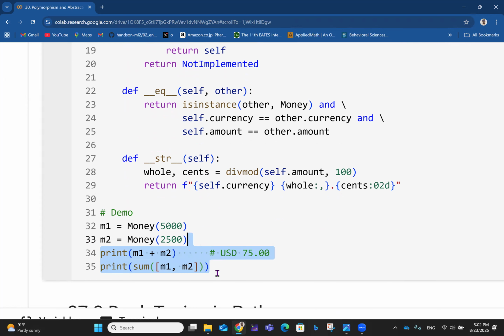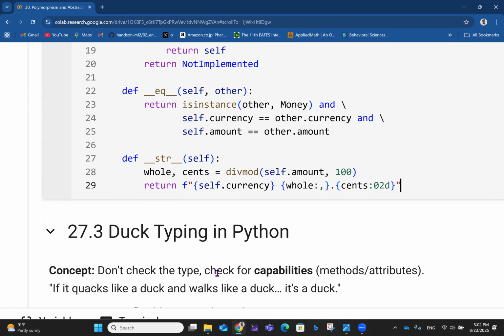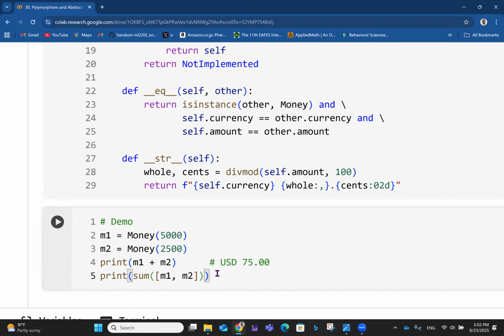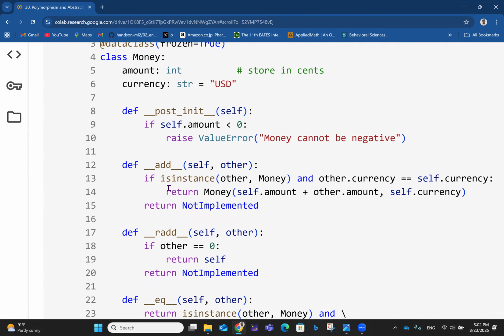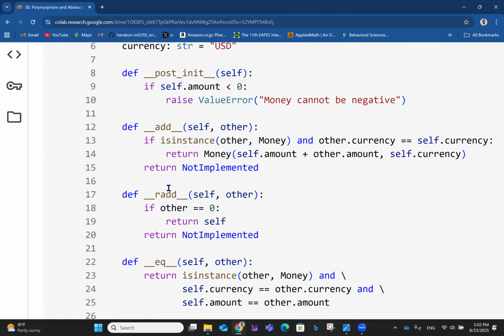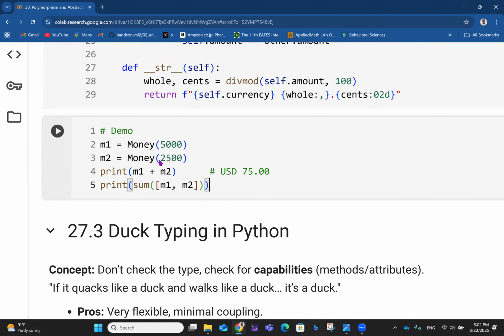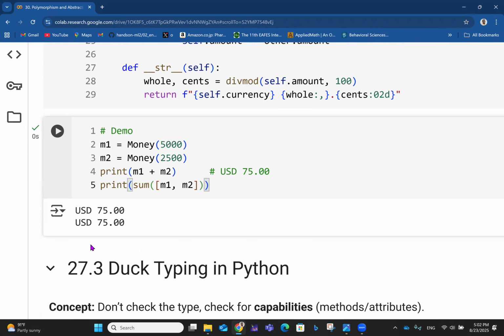To run that, I'll use Alt+Enter so it can open another cell entirely. So if you now say m1 is Money(5000), because the original class is Money, right? So we have Money and we have supplied the amount. So it's Money(5000), m2 is Money(2500). If you now want to print m1 + m2, that automatically gives us the 5000 you have typed, which is going to be seen as $50, and 2500 is going to be seen as $25. So by the time you do the two together, you can print m1 + m2, you can print the sum of m1 and m2, and you get $75 like that.